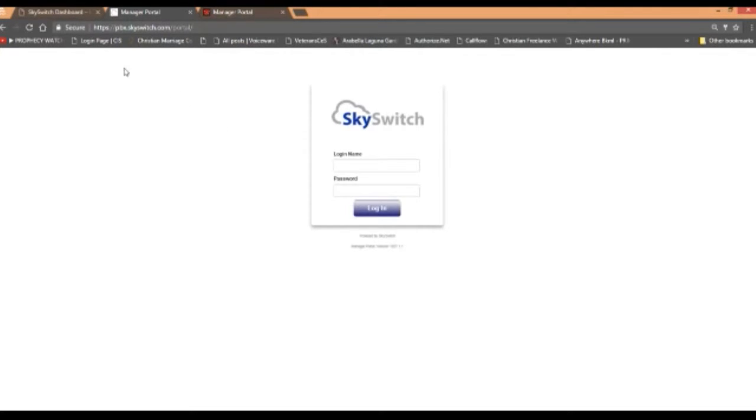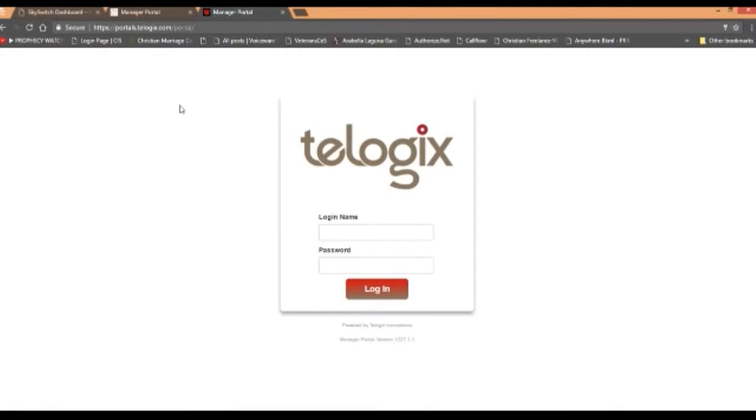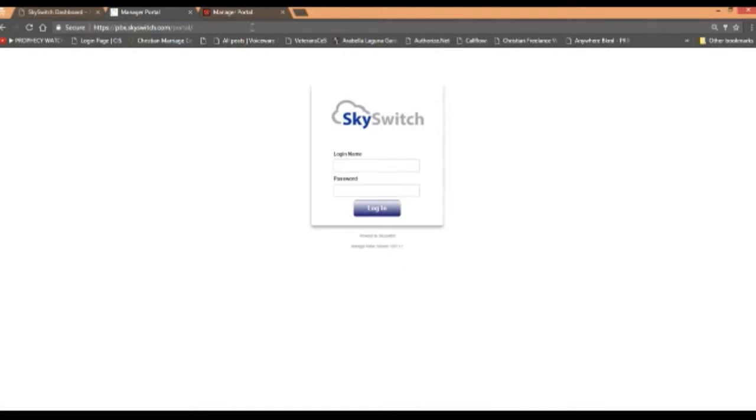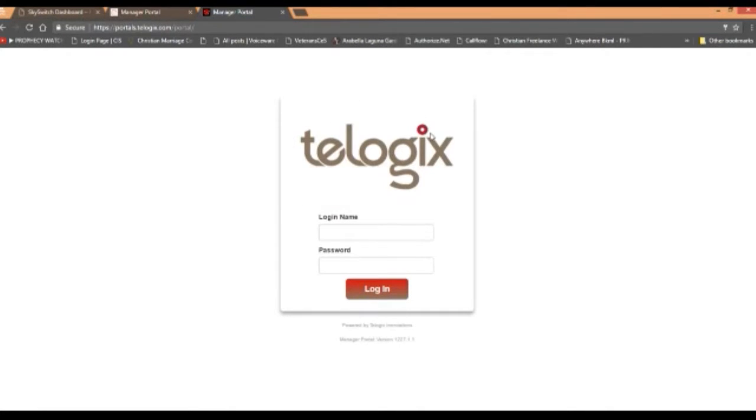As a user on the system, we access our portal for SkySwitch through pbx.skyswitch.com. I'm also showing you here a demo reseller that we use called Tellogics. On Tellogics we use the subdomain portals.tellogics.com. You see the Tellogics logo, the Tellogics colors, and powered by Tellogics Innovations. So this is the same page, just a different URL, a subdomain, and of course it has their branding information.